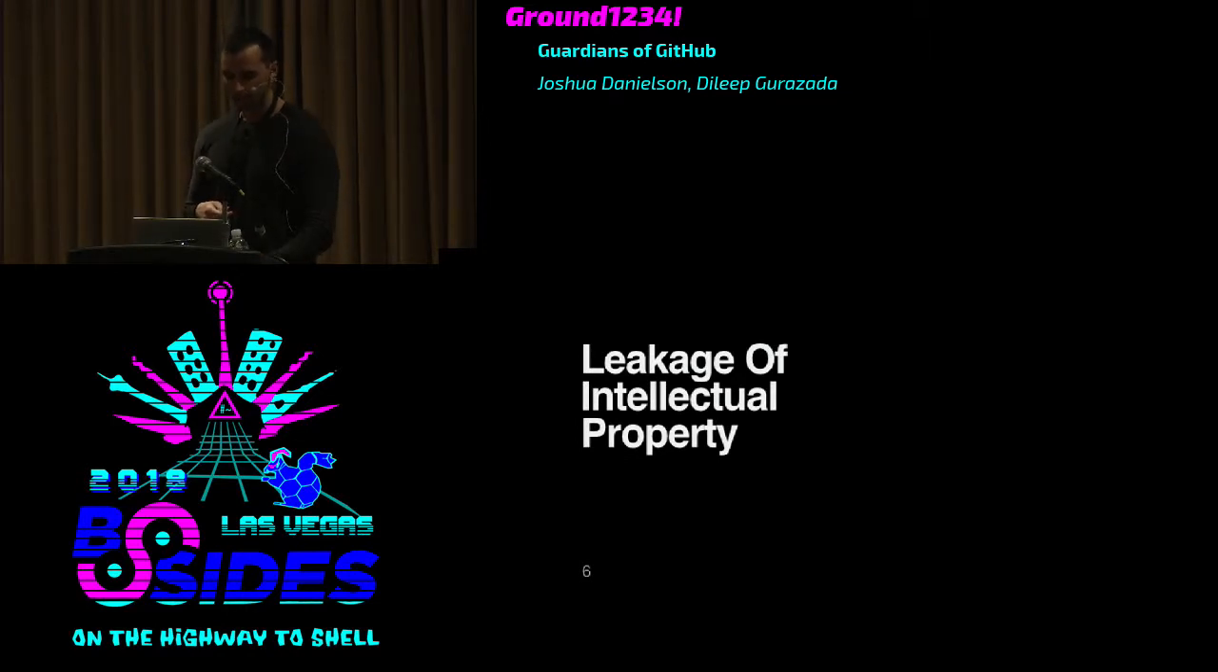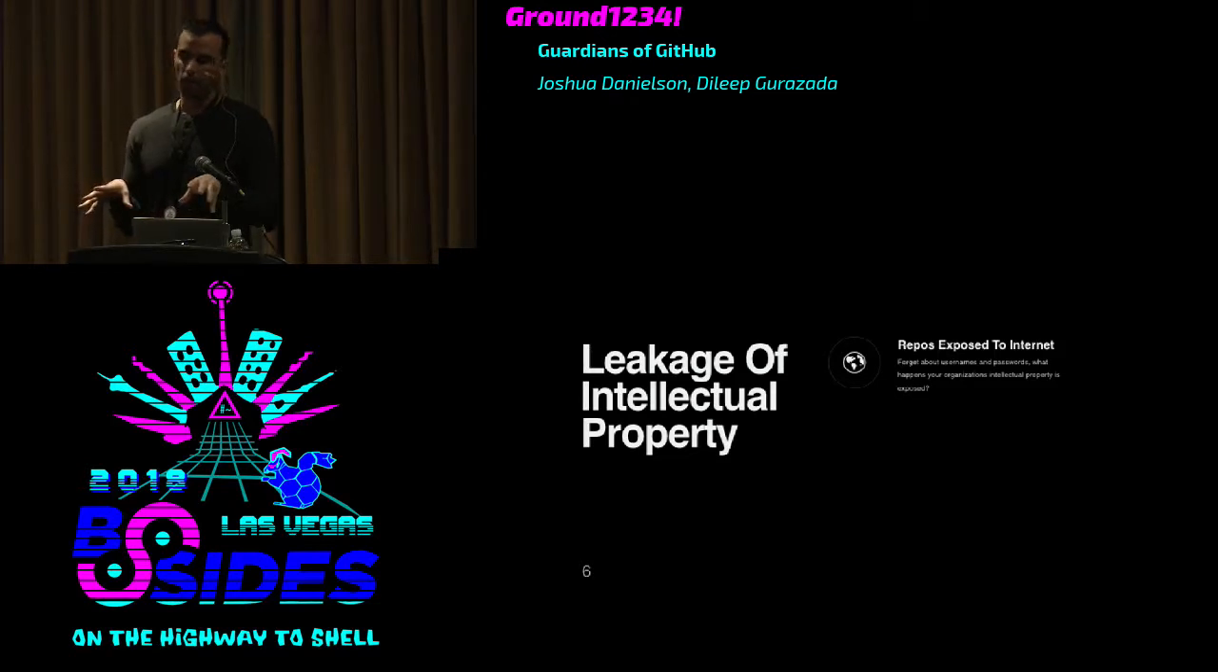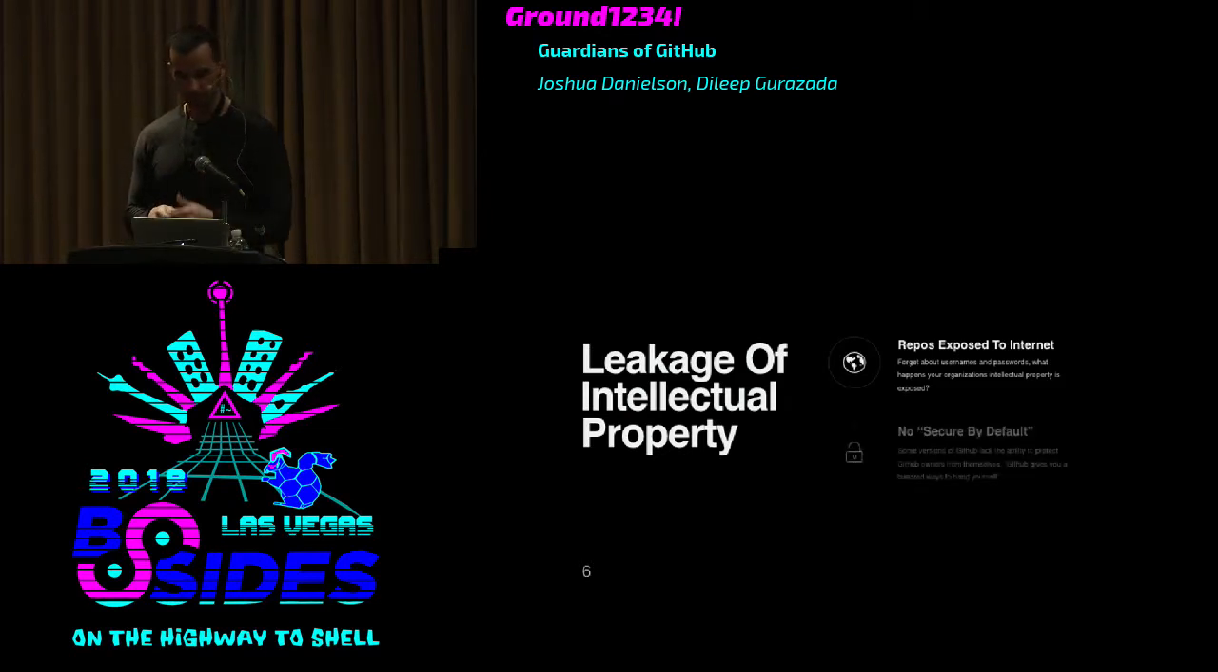And leakage of intellectual property. As I already touched on before, right now there's tons of repos that are being exposed to the internet, and they're leaking everything from credentials to access your environments, but also any type of intellectual property as well. Depending on your organization, this may be more pertinent than the credentials. It just depends.